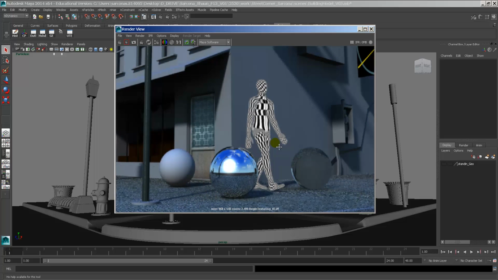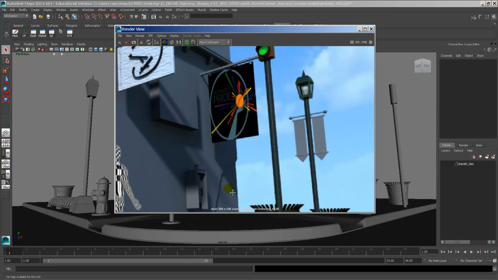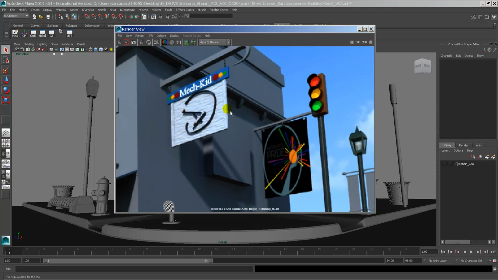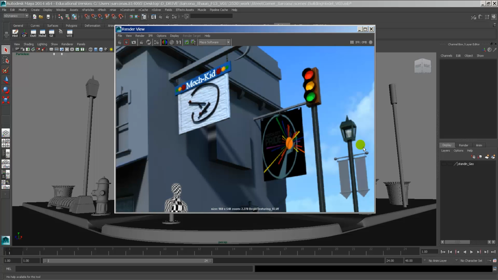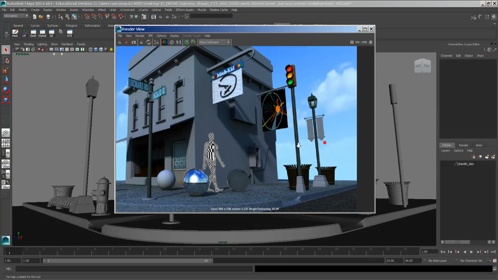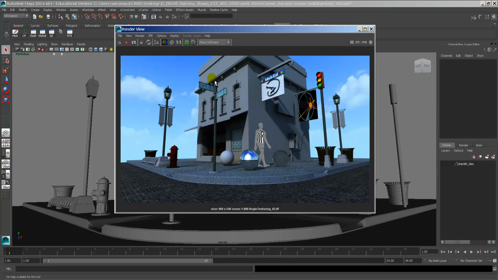There's a door that has a nice texture on it. Some signage that has basic texturing. The lights have a basic texturing. The lamps have basic textures. So we're going to go through some of the basic texturing things, and we'll kind of build on that to make this a little bit more complex.